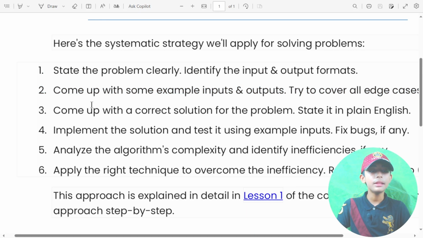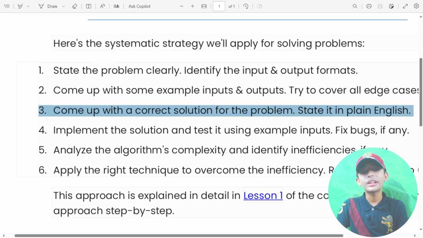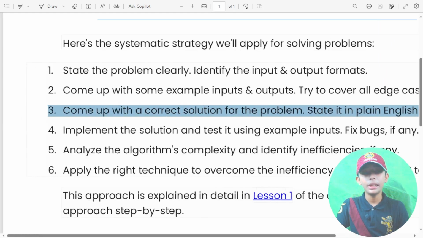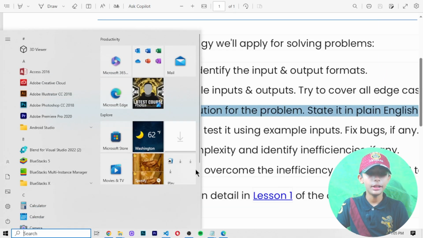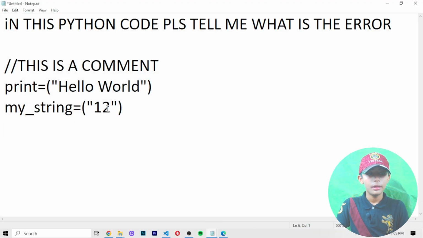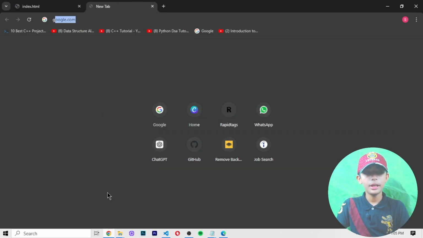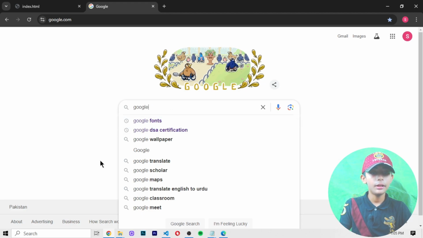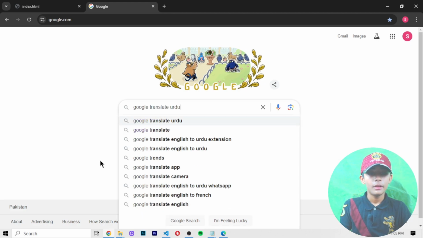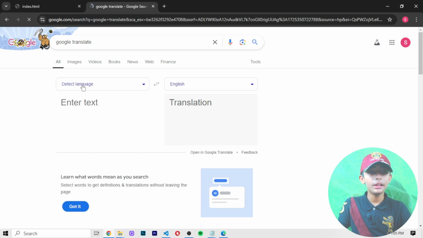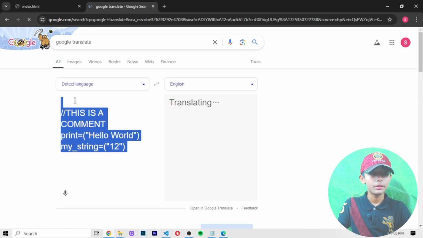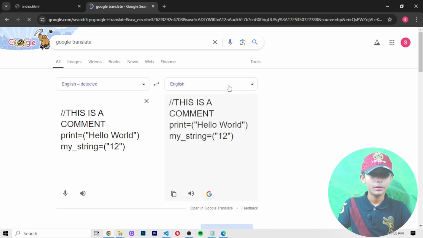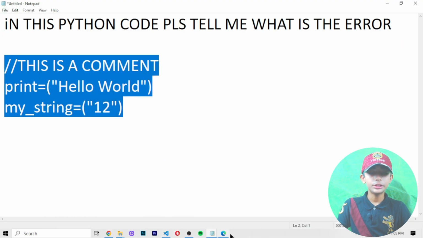Number 3: you come up with a correct solution for the problem and state it in plain English. Now let me state it. Let me copy it, go here and use Google Translate to convert it into plain English. Okay, now I have converted it. Now what is this saying?